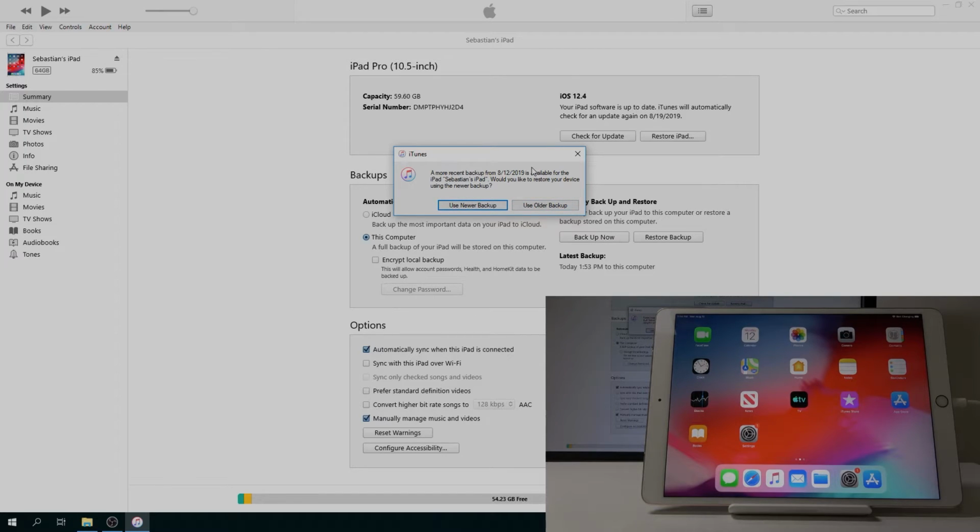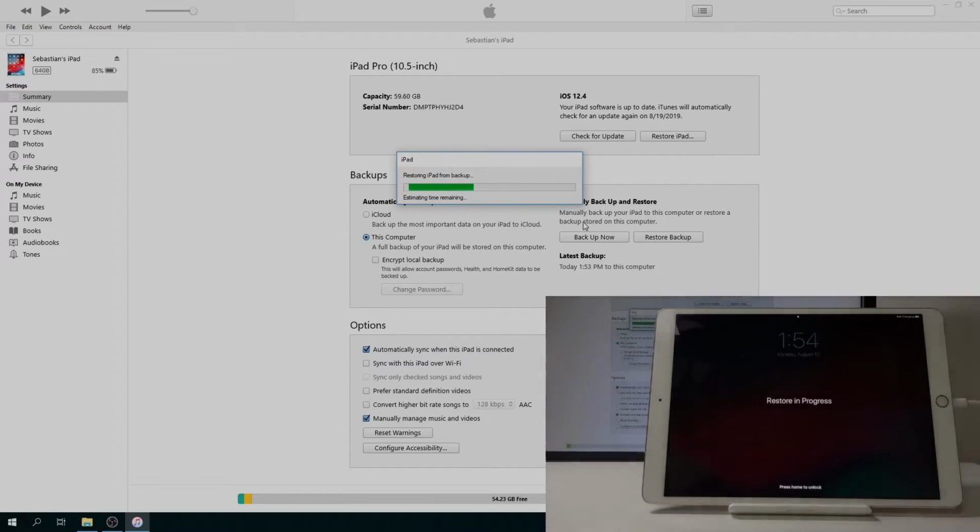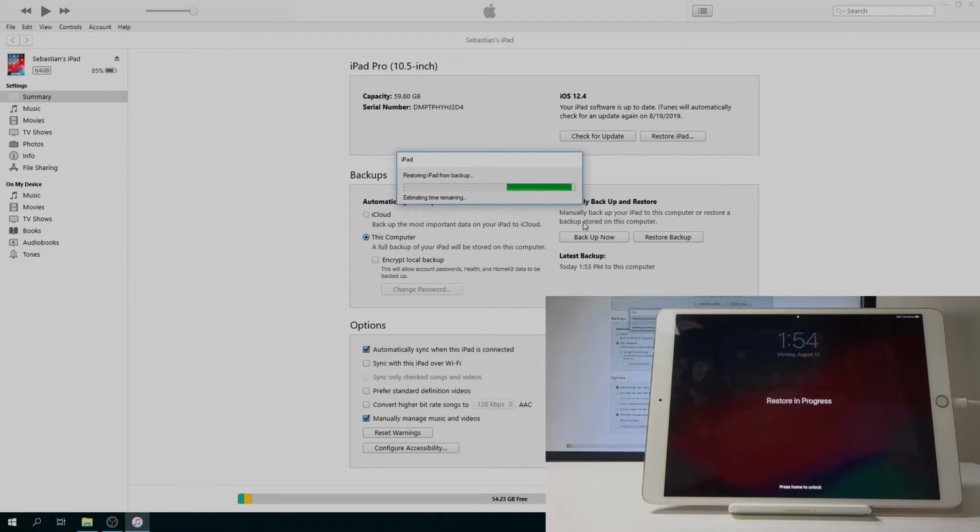It also shows that there's a newer backup available. If you want to use the older one, like I do, you just select Use Older Backup, or if you want to go with the newest one, all you need to do is select Use Newest Backup. I'm going to use the one that I actually selected, and I'm going to begin the restore.